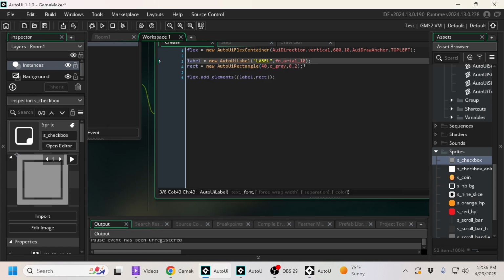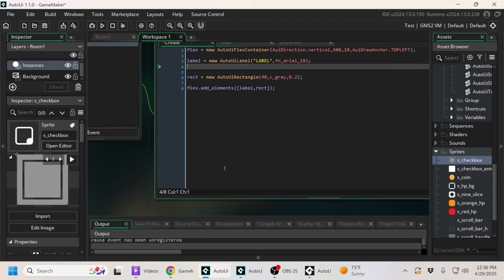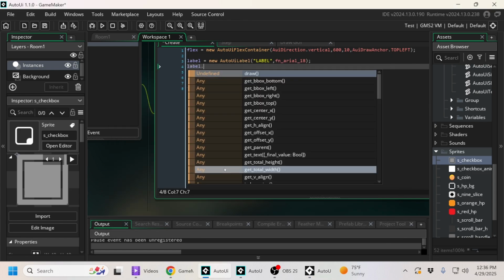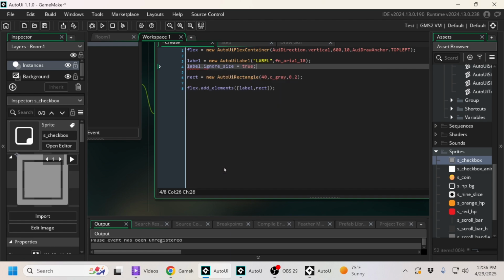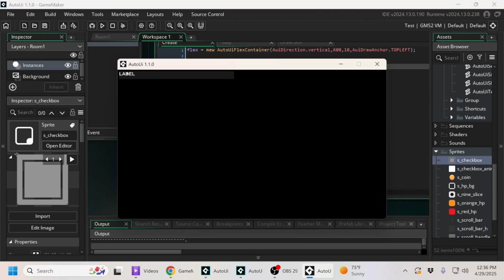But another handy feature is, what if I want these overlapping? What if I want this to be like a selector for this? There's a couple ways you can do it. I'm going to basically just set ignore size of the label to true. And what this is going to do is make it so when you build it, the flex container ignores the size of the label. Now, obviously, it's not perfectly centered.